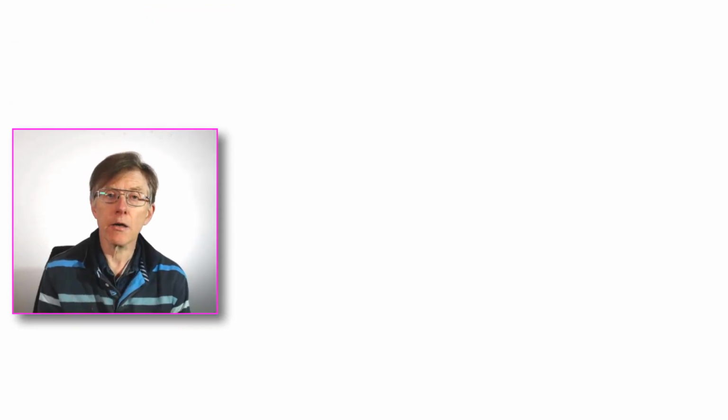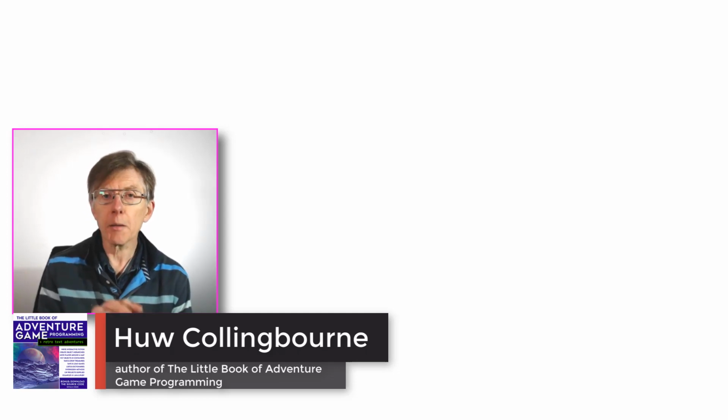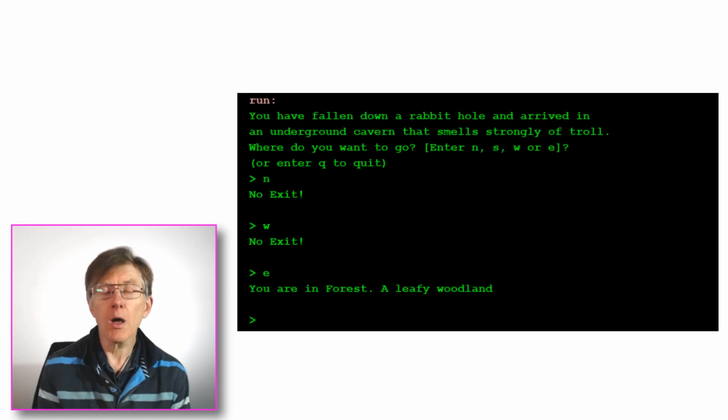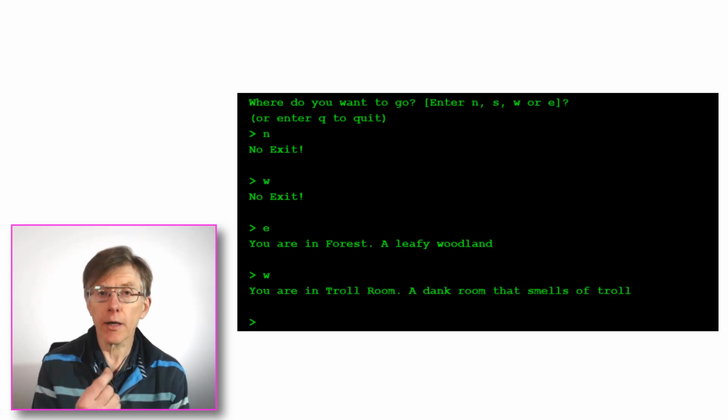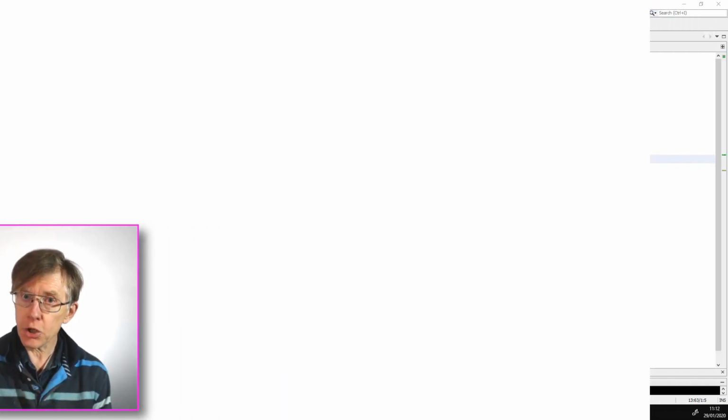By now, in this series about programming an adventure game in Java, you should know how to create room objects and put them into a map. But how does the player move from one room to another? Well, that's what we need to start working on now. And of course, the first thing I need to do is to create a player object.